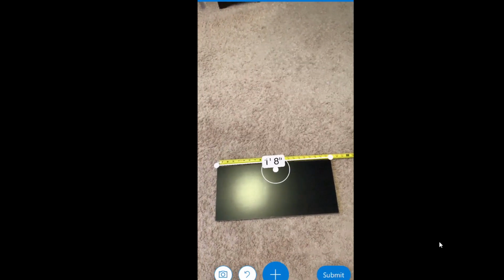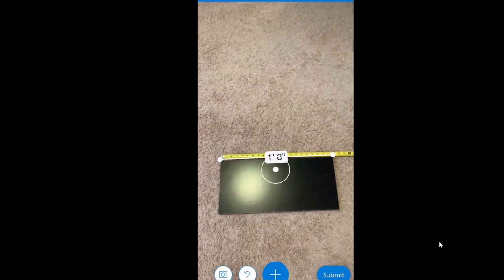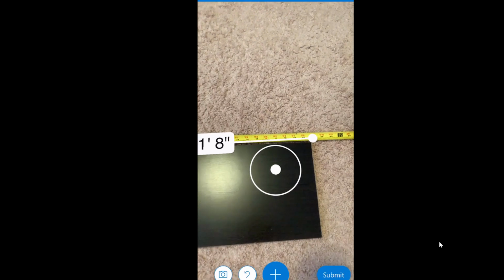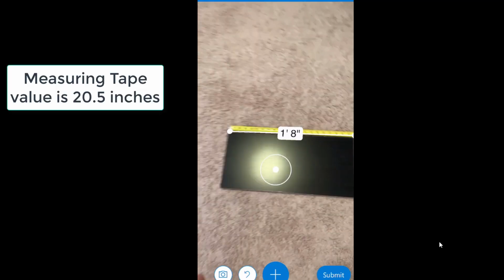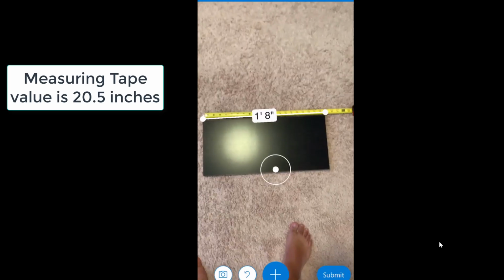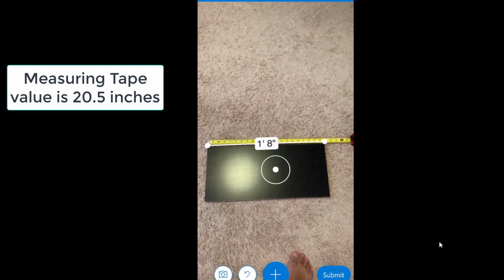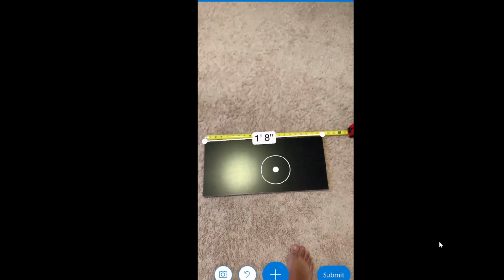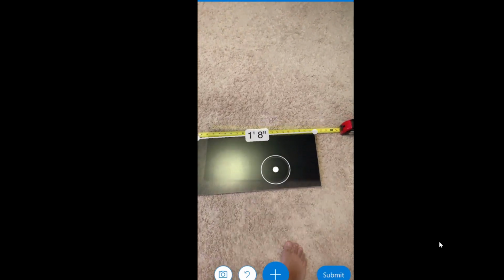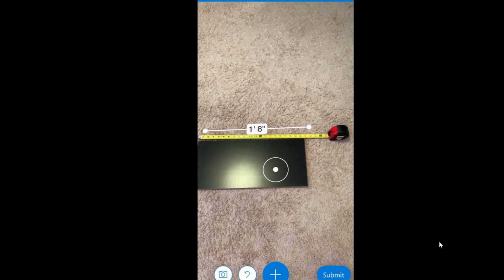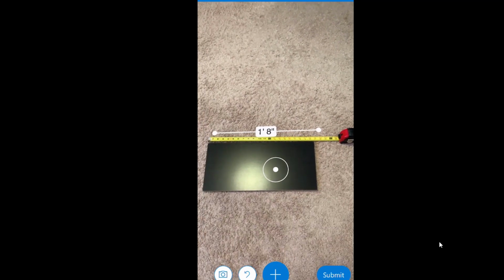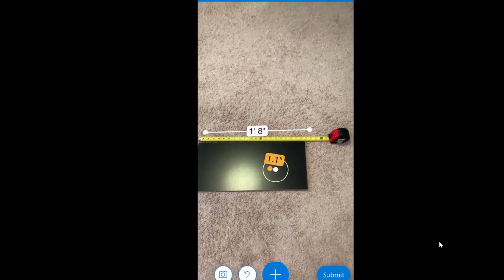Now it says it's 1 feet 8 inches. If you take a look at the measuring tape I have over there, the tape actually says it is about 20 and a half inches. That's what the measuring tape shows. Right here, now I'm going to take a picture of this as well. Got a picture. Now I'm going to add it. Oh, not adding it, I'm just going to submit.